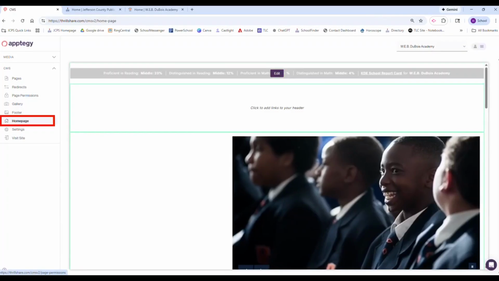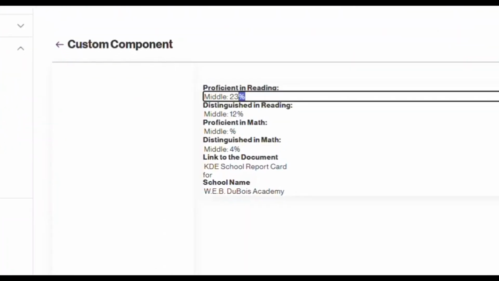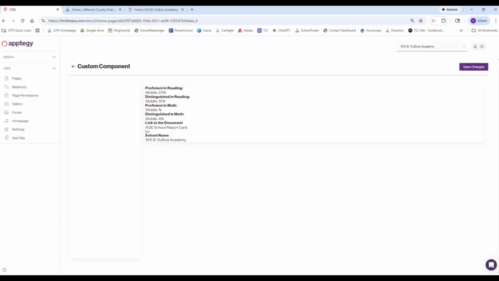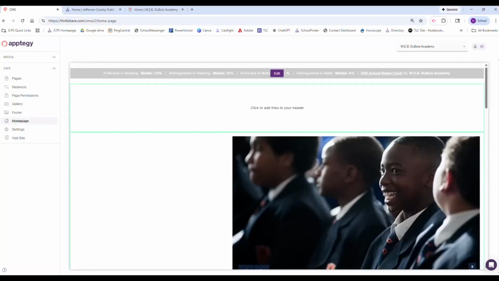Well, you'll make sure you're on the homepage, hover over that and click on edit, and here is where you will be able to make changes to those percentages. There is a link, so you can put a link here to the report card and have that attached as well. Of course, any changes that you do make, you'll want to make sure to click on Save Changes in the top right-hand corner. Then you can click on the Go Back button next to Custom Component here in the top left. That will bring you back to the home page.